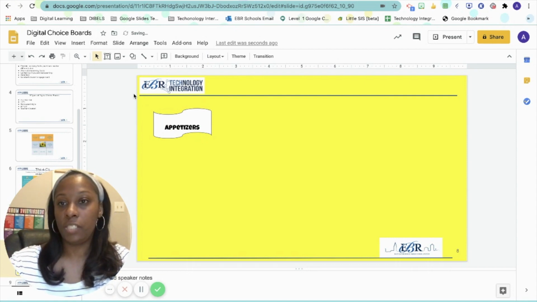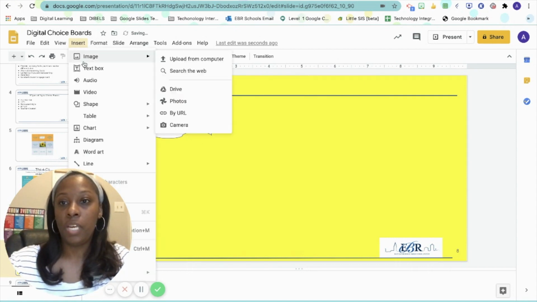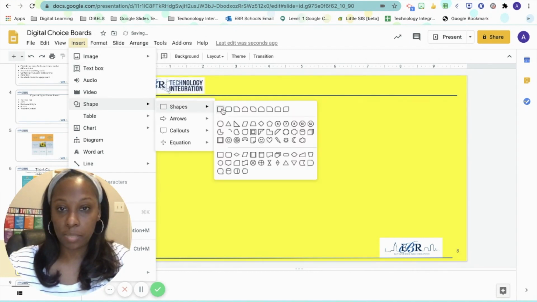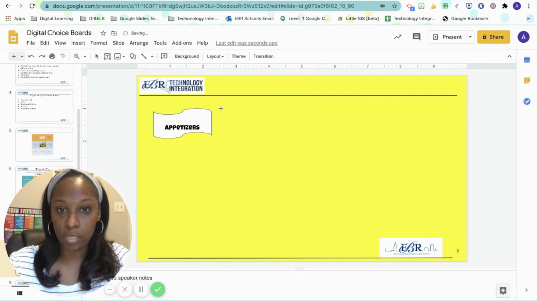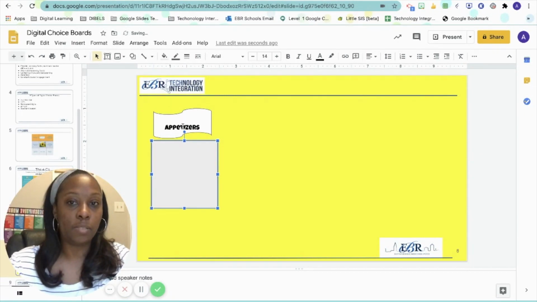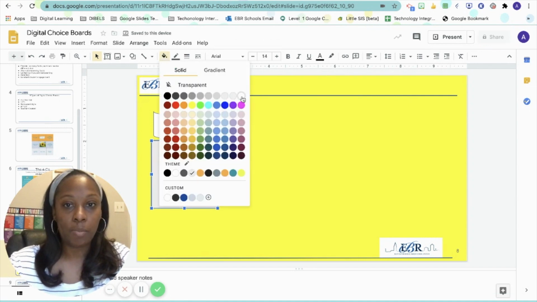So the next thing we need to do is insert another shape so that we can actually put our choices there. So for our choices, I'm going to use a box. And under appetizers, this is where I'll be able to list my choices for appetizers. And since my appetizer banner is white, I'm going to make my fill color, remember how we changed fill color? I'm going to make that white.